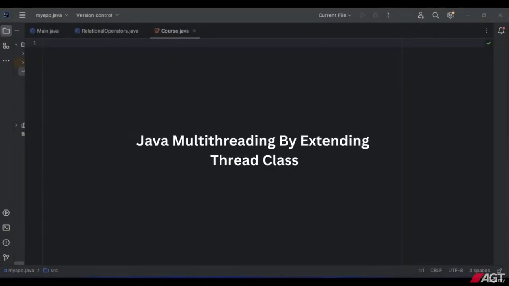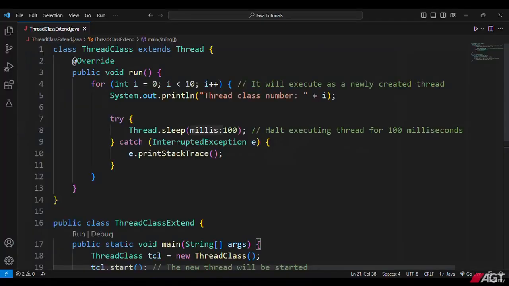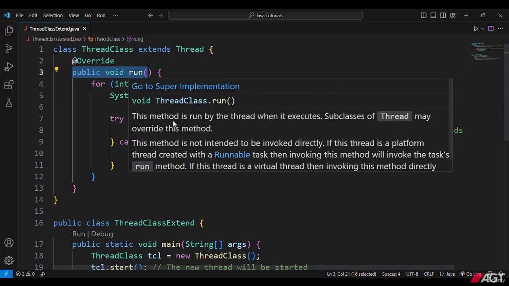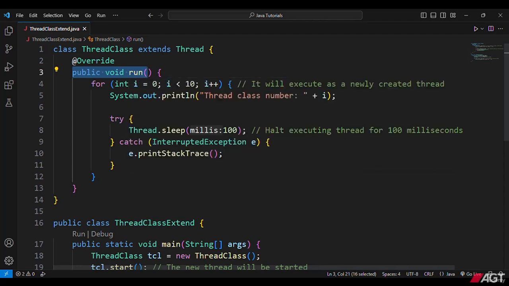Multi-threading: extending the Thread class in Java. In this program, we are going to define one class. The name of the class is ThreadClass, which is extending the class Thread. So here you see, class ThreadClass extends Thread, and here we are overriding the method run. The run method has the prototype public void run. This run method takes no input argument, it returns void, and it is under the public section. So that's why we are just overriding this method run.